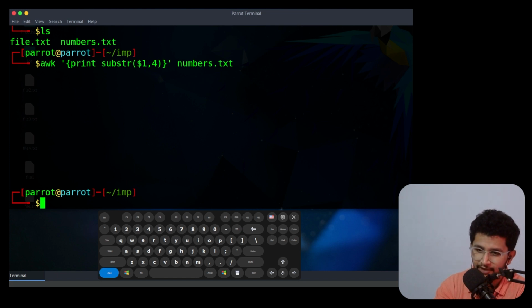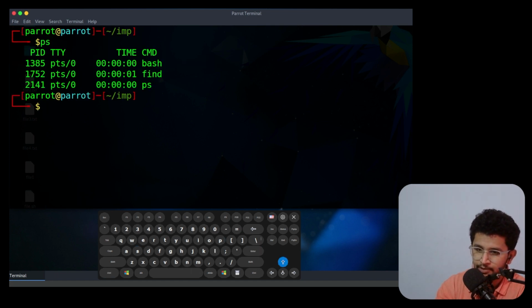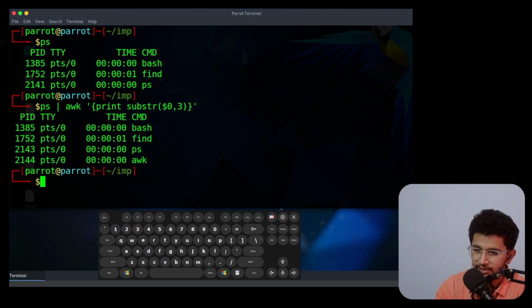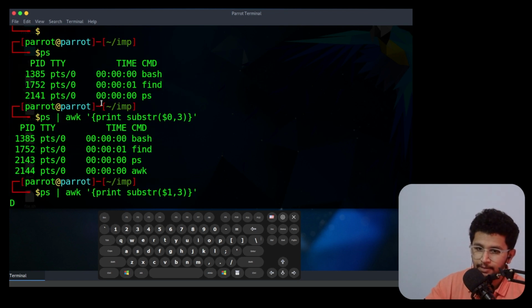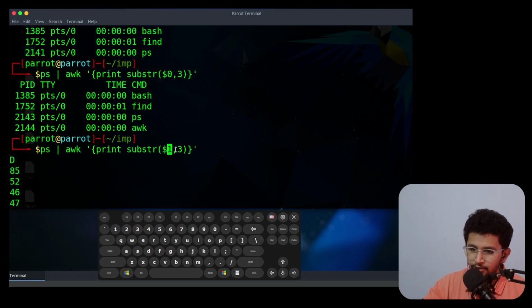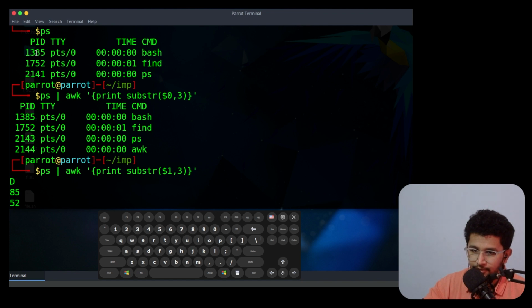Instead of this file, let's use the ps command. Using this ps command, I use a pipe, then I say awk, and inside a single quote print substr, and inside the brackets you specify $0, comma, 4, or 2 or 3. Let me take 3. If you press enter, let me take from 1. See, you can see that if you are printing from 1 to 3, then it will print from here.